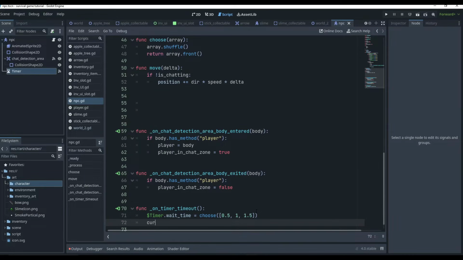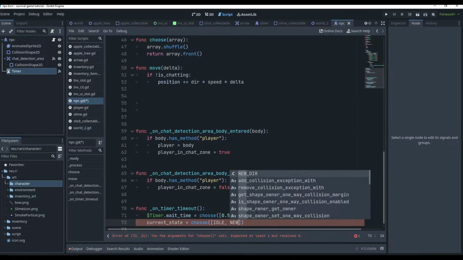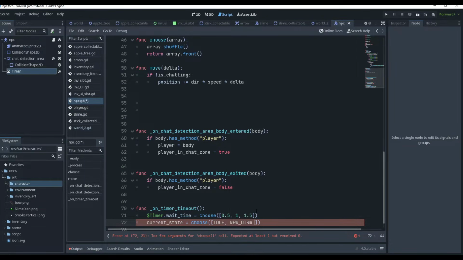So it's going to look completely random, and then we'll say current state is going to equal the choose function again, and we're going to pass through another array, and this is where we're just going to choose the state. So we'll say new direction, and we'll say move.